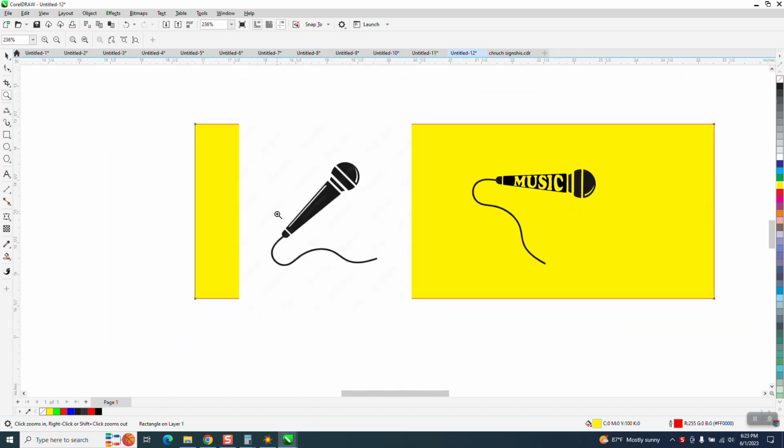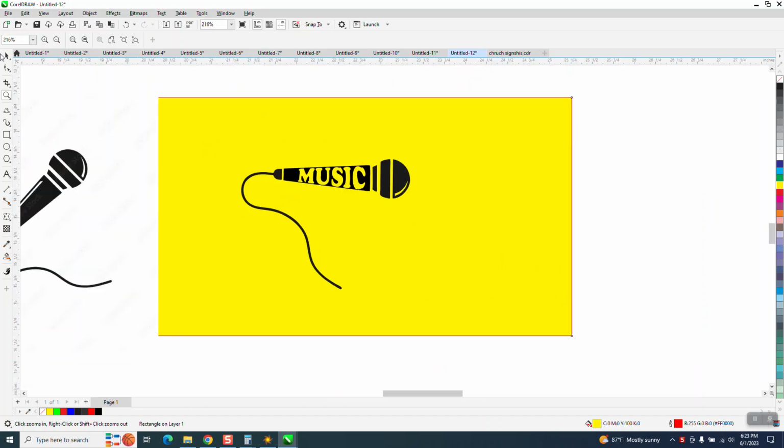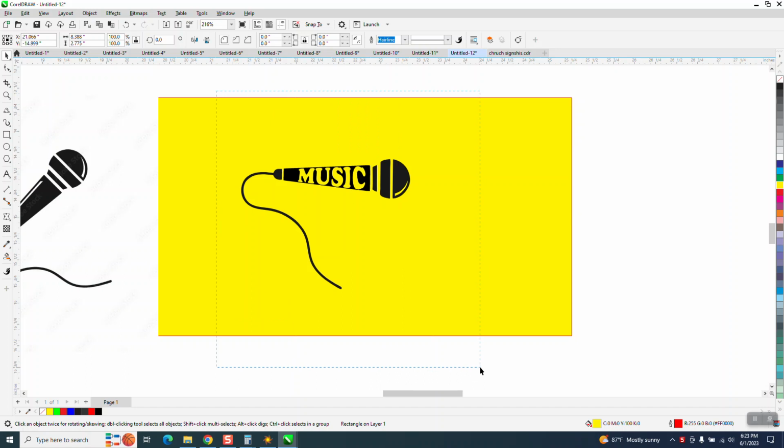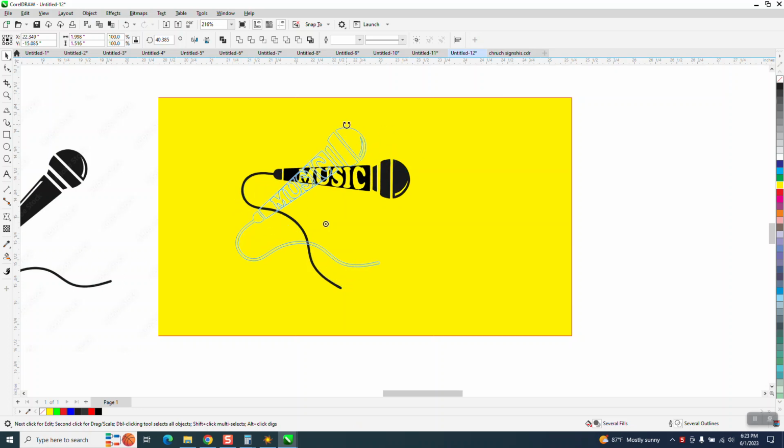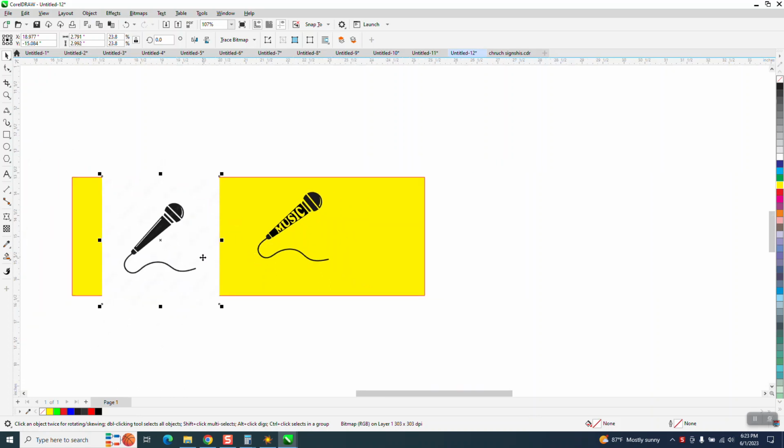Somebody sent me this microphone clip art and they want to do this right here. I could actually now turn it like the original graphic, and that's what it would look like. So if you look, this definitely has a white bounded box because it doesn't show up. So we're going to put it over here.